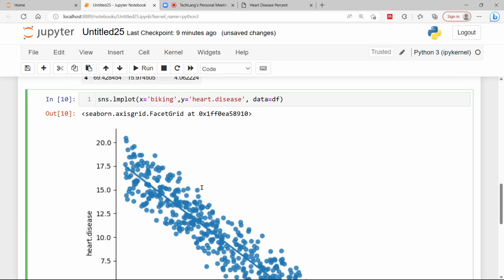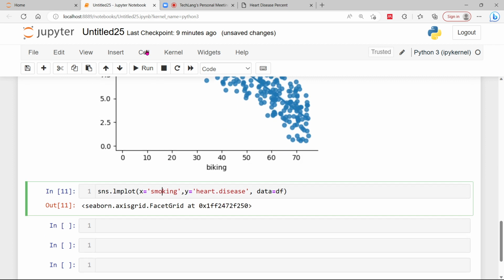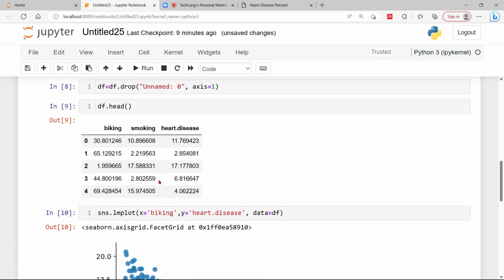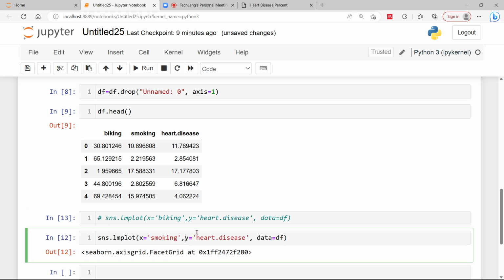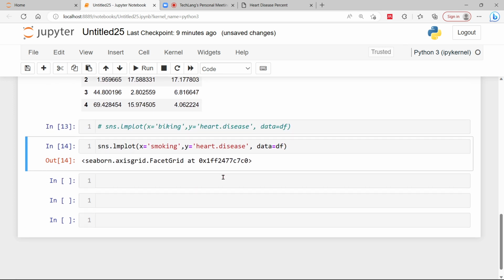Okay, let me make it a comment. Yeah, it's not showing. Maybe there is some conflict with the biking and smoking, so it will plot in a couple of minutes, right? So let's take the other part.